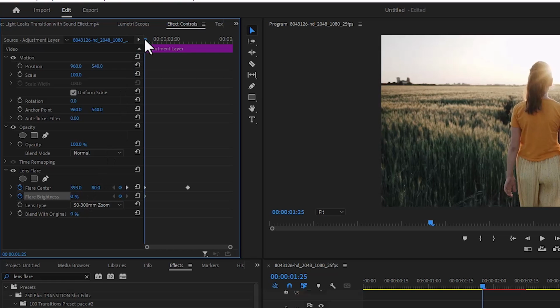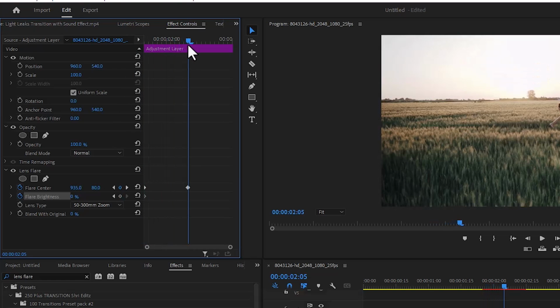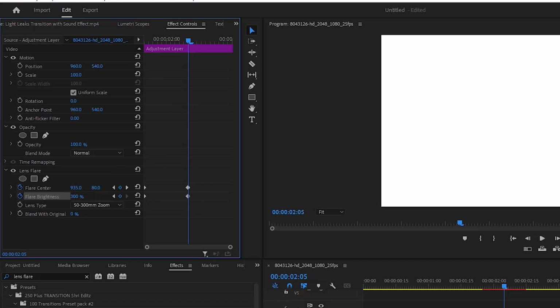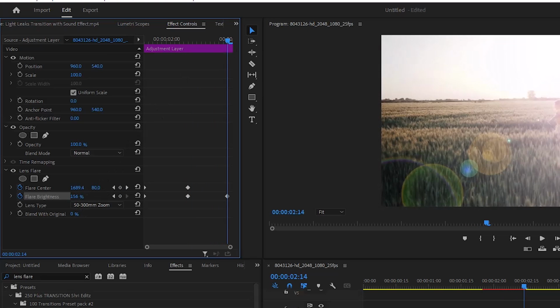Next, move your playhead to the start of your clip once more, and under Flare Brightness, reduce the value to 0, and move your playhead to the middle, right next to this keyframe here, and increase the flare brightness to 300. And move the playhead to the end, and reduce the flare brightness to 0 once more.